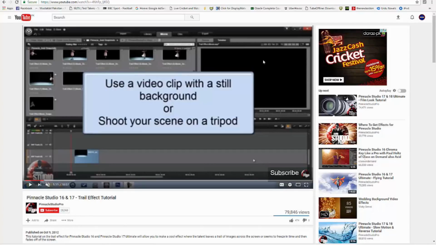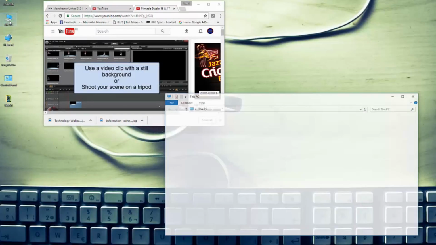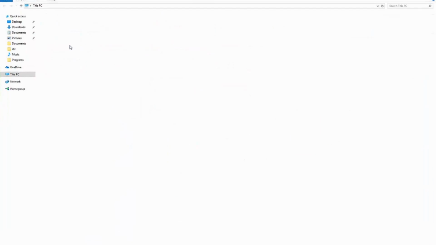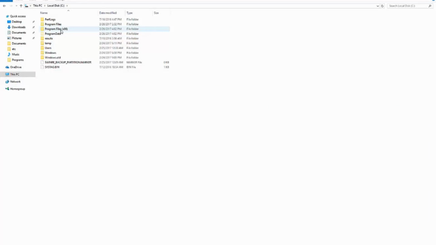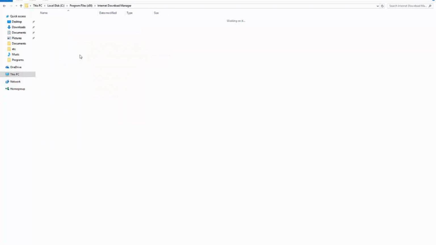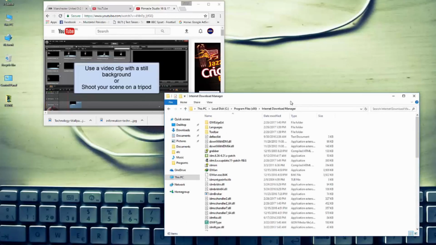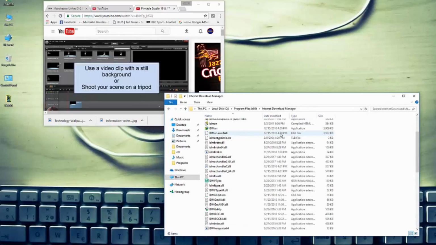Now to enable your IDM extension in this browser, all you have to do is to go to your IDM installation folder, which is in my Program Files x86 Internet Download Manager. Here I have to look for a particular file, and it is this guy.